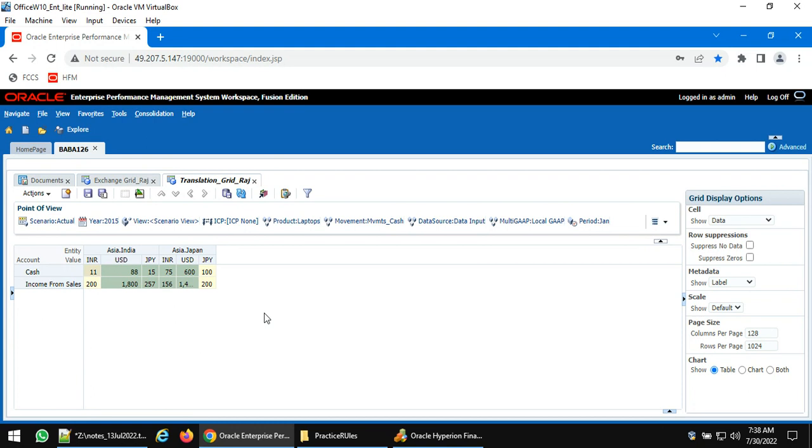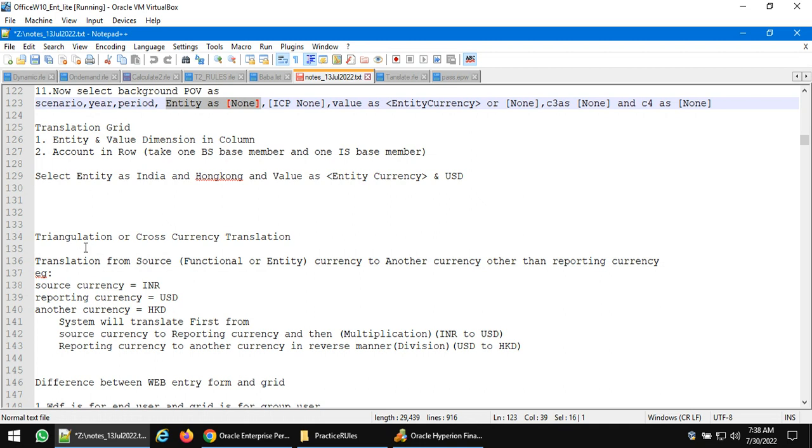Even though you did not give the direct rates from INR to JPY and JPY to INR, system will first translate from INR to USD with multiplication, and then from USD to JPY divided by. It will take division. So that is called triangulation. Triangulation is also called cross currency translation. Means system will first translate from source currency to reporting currency by multiplication, and then from reporting currency to another currency by division.